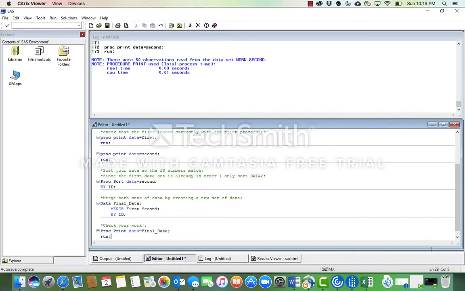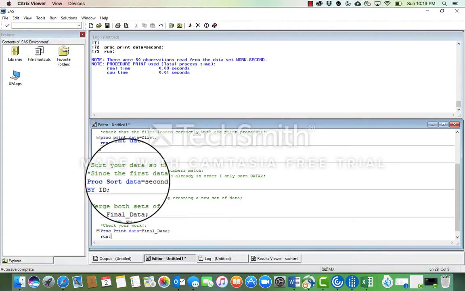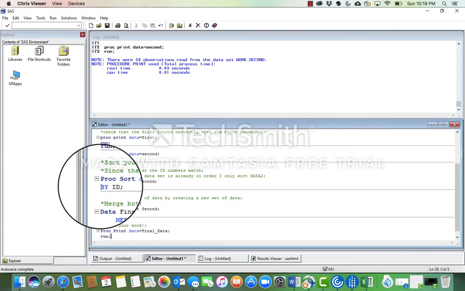After checking that our data loaded correctly, we need to go ahead and sort our data. Since our first data set was already sorted by ID number, all we need to do is sort the second set. It's very simple. Proc sort, and then data equals second. And we tell SAS that we're sorting by ID.